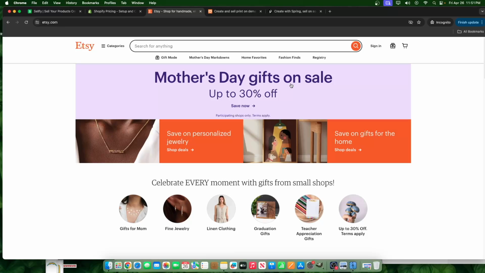If I wanted to run ads, I would more prefer them on Pinterest, Facebook, or Google. Even though Facebook and Google are relatively expensive, I would much rather do them on those kinds of platforms versus doing them on Etsy because it's more of a holistic kind of approach.